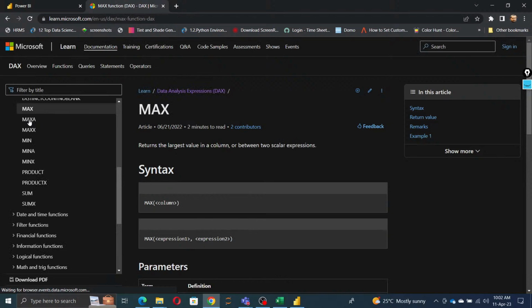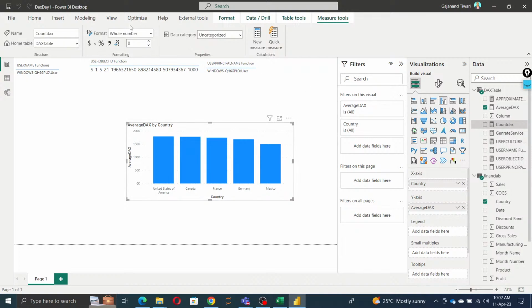Then you have come to the Max. Okay. If an interviewer asks you what is Max, Max takes a scalar expression and gives the largest value of the column. Minimum, maximum value or largest value, you can say that. Returns the largest value.